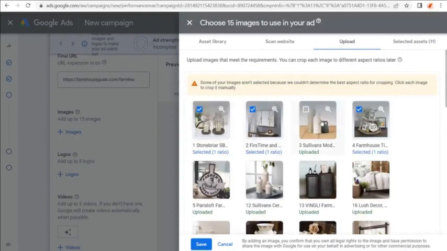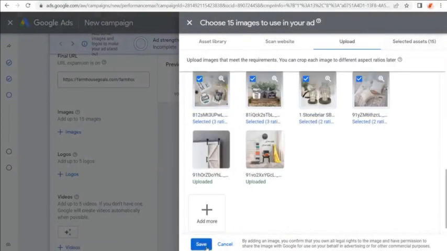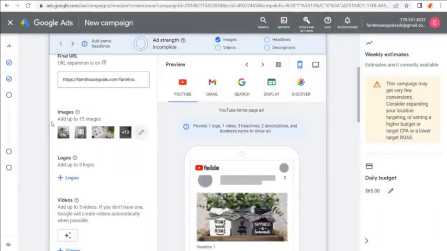Okay, so we have our images selected. We have 12. Let's get a couple more. Okay, so we have our 15 selected assets now, so we can click on save. Okay, so you want to use all of your assets that you can. So we have our 15 images.